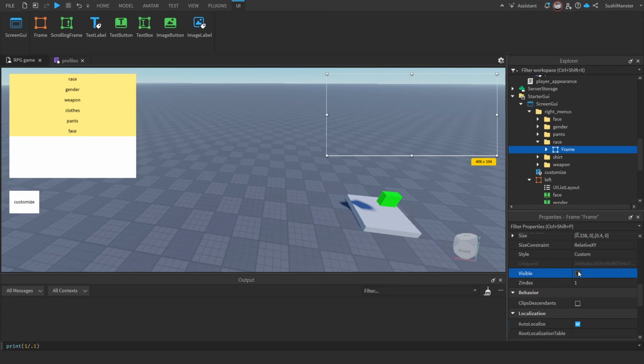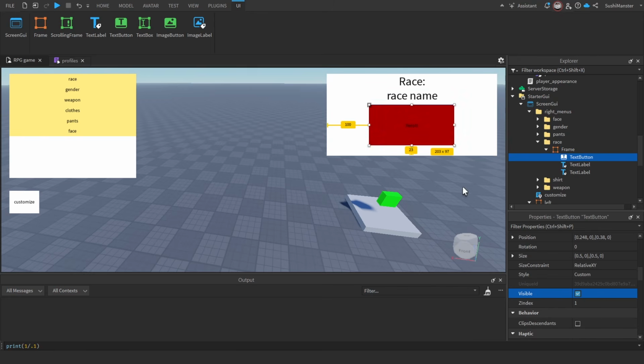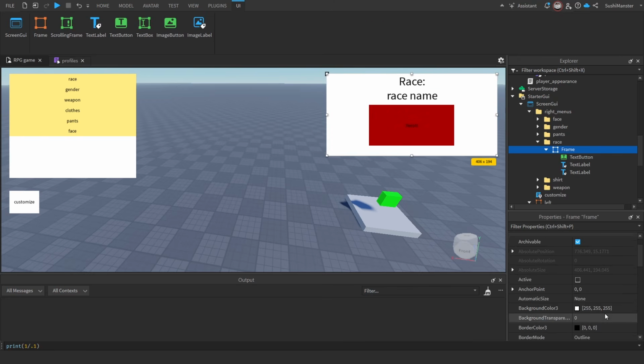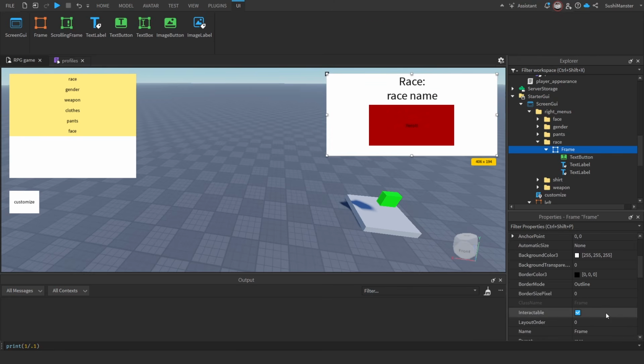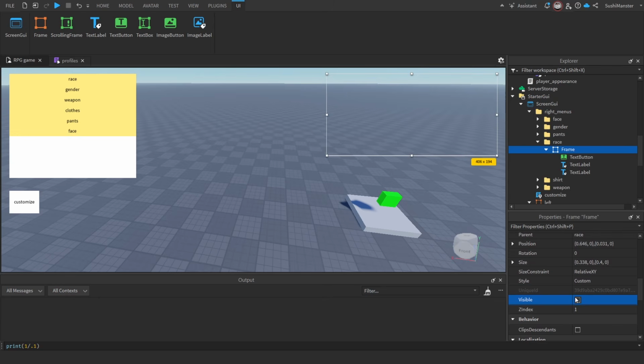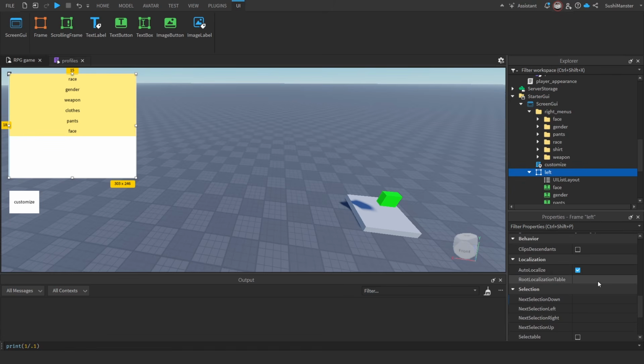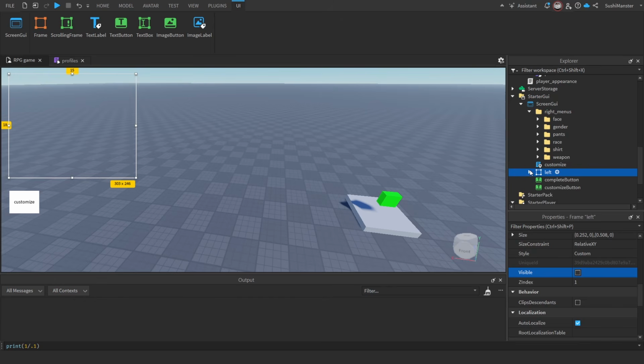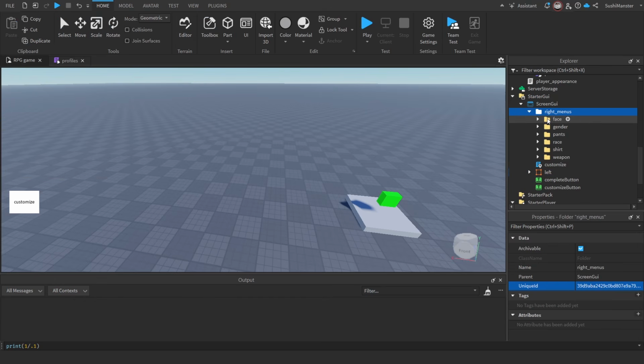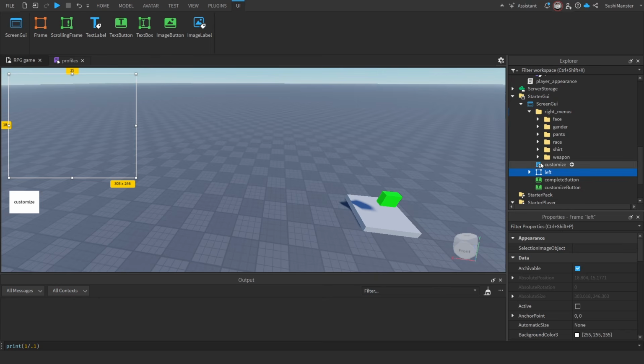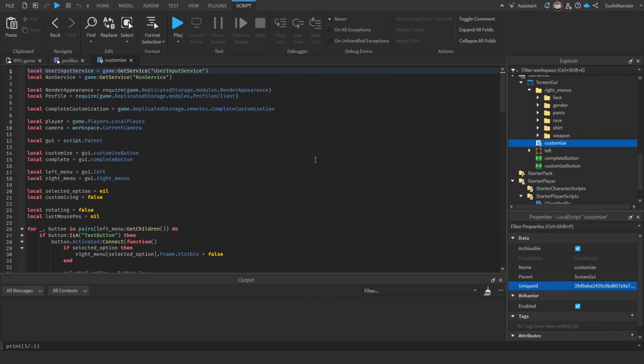The race, it's a reroll button, but right now it's not functional because it's gonna take a lot to make it functional. That's for the next video maybe. So let's turn off visibility to false. So the format is simple. Right menu has the folders. The folder has the name, and each folder has a frame and a local script. It's pretty clean. You can make new menus. Just make sure it exists on the left button. So this is what the customize looks like.